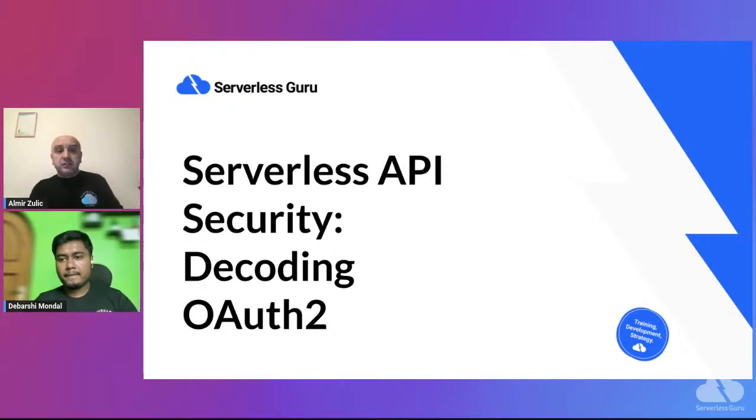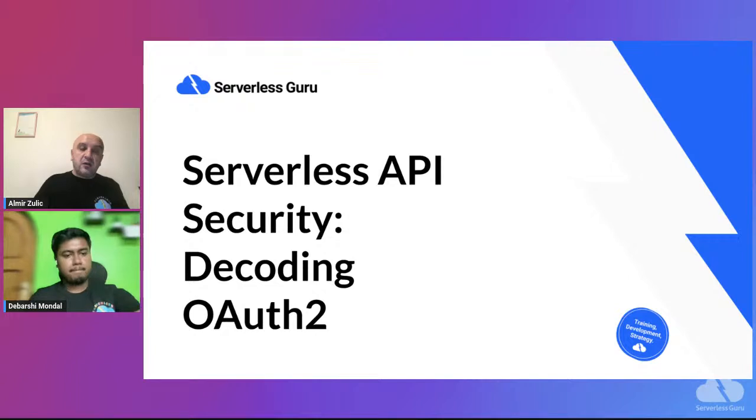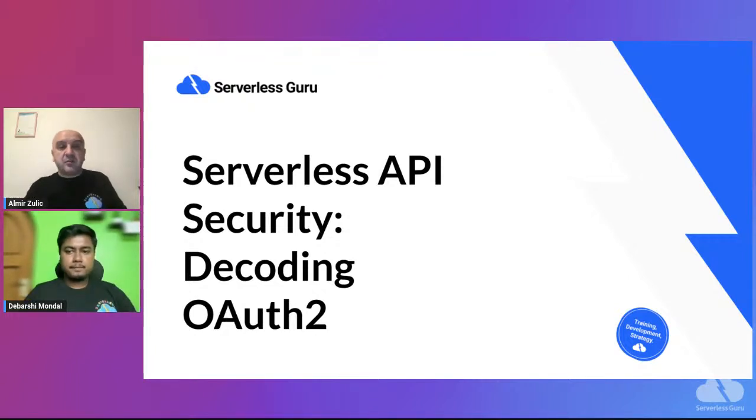So how are we going to do this today? We are going to talk about OAuth interchangeably. I will speak a little bit about authentication. Debarshi is going to speak a little bit about the same thing, but from a different perspective and different topics. Hopefully you are going to enjoy it and learn something new together with us.